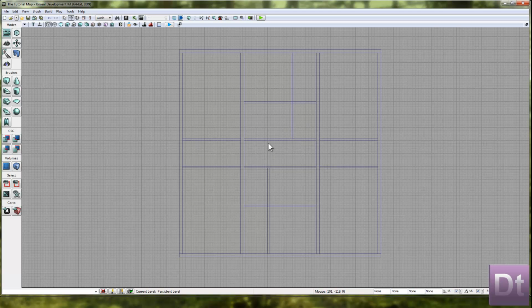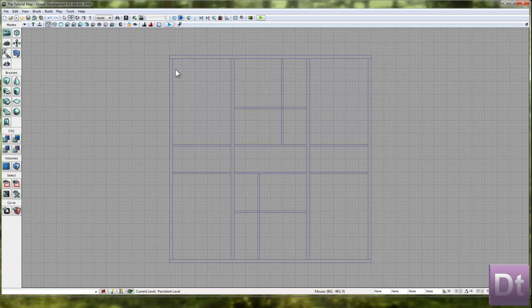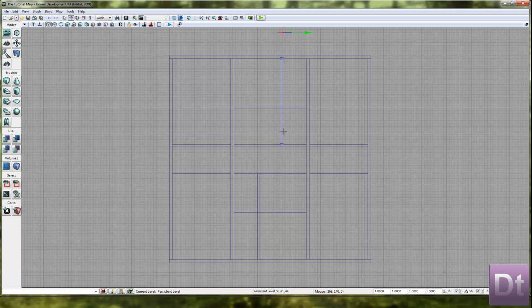Now at the moment the bottom floor looks like this, and we're going to want somewhere for a staircase of some sort to get to the top. I'm thinking of having one here. First of all, I want to delete some walls that I don't think should be here.